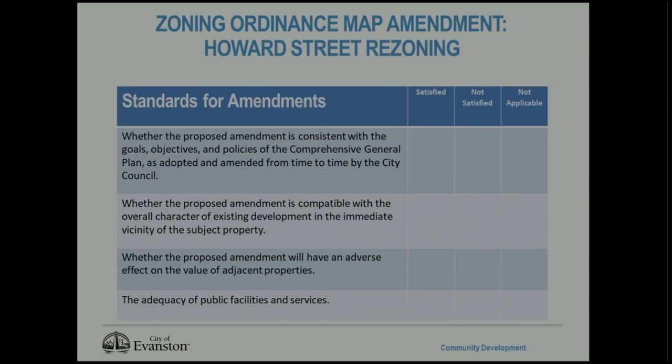So with that, staff is recommending approval, and these are the standards for amendments. This was noticed properly with a mailed notice within 500 feet of the properties, including a significant number of properties within the city of Chicago limits, and also in the newspaper. That concludes the summary of the staff report and available for questions. Thank you. All right, so we'll open it up for questions from commissioners. Are there any questions?